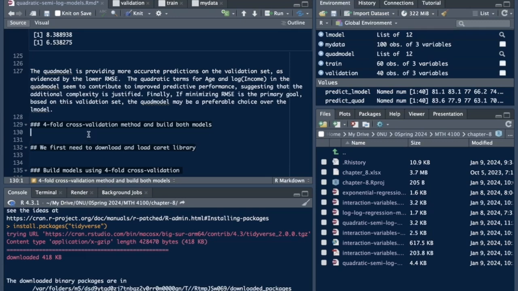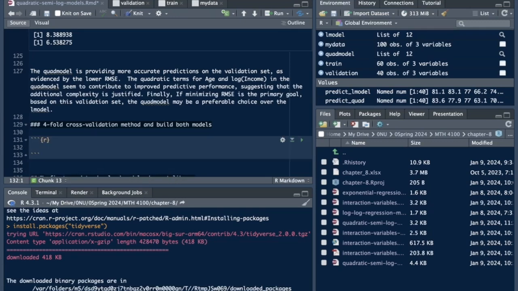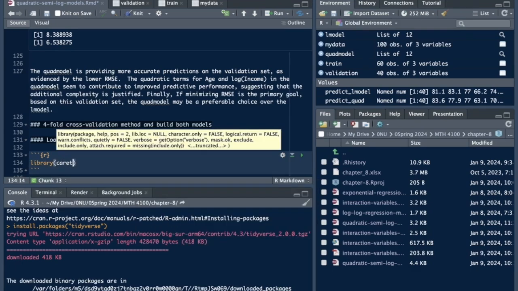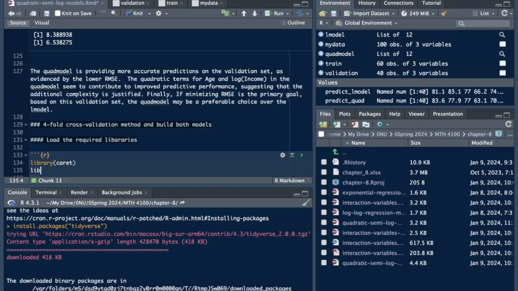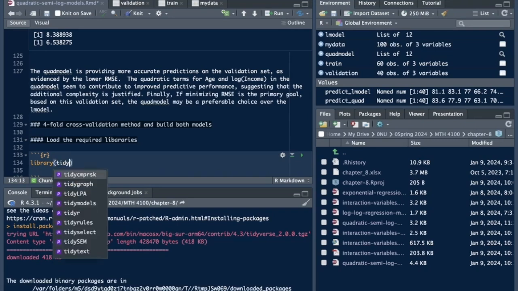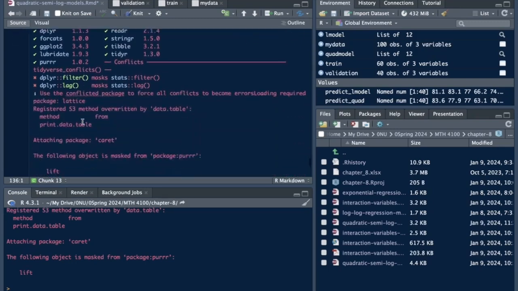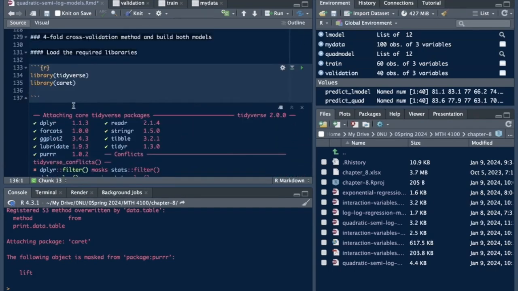After you install them, load them. If you remember, we talked about this: installing the packages only occurs once. There's no need to redo this every time. Every time you use them, you just have to load them. So load the required libraries. Library caret, without quotations. Then tidyverse, then caret. So we have both of them now loaded.